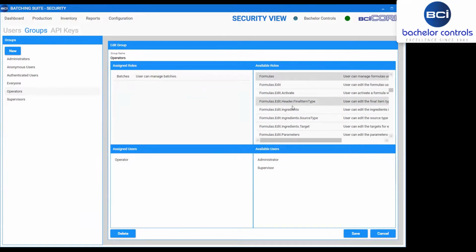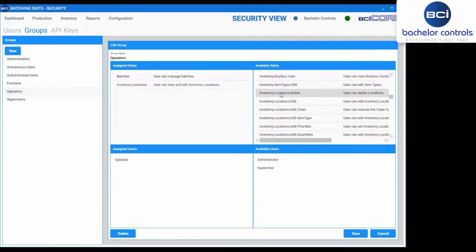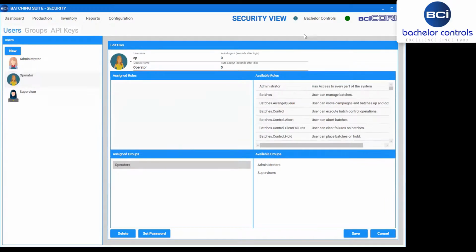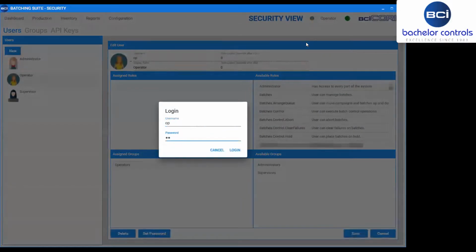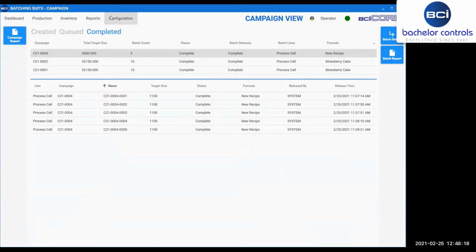Maybe you don't want operators to change formulas because only supervisors are allowed to do that. But you do want operators to be able to manage inventory, so we can give them the inventory locations and inventory lots roles. Now if we log in as an operator, we can see that now we no longer have access to the formulas area.